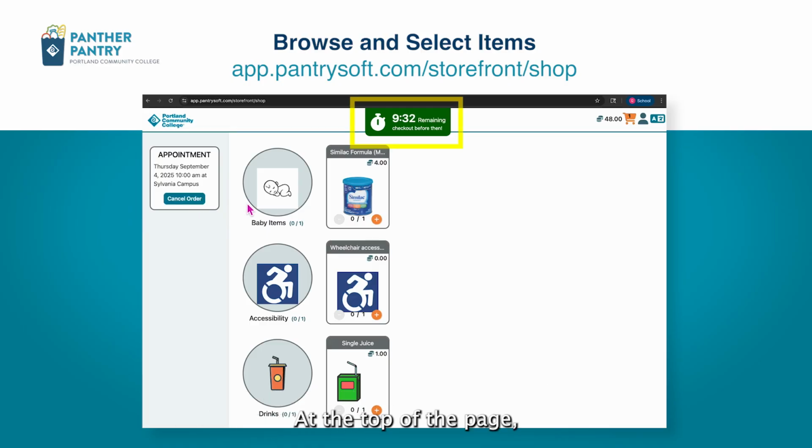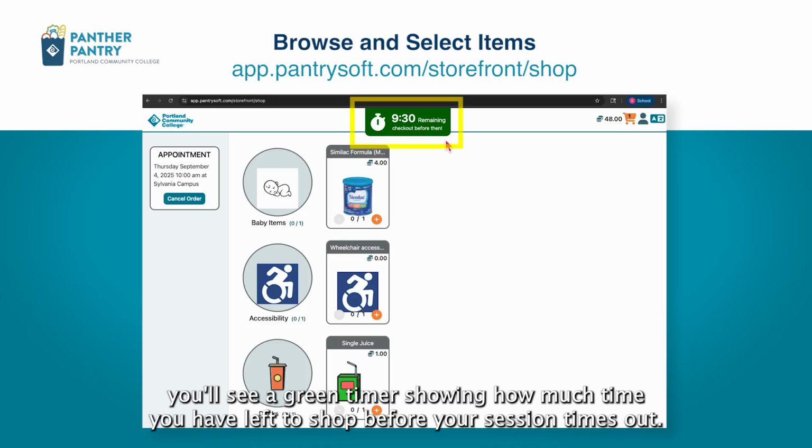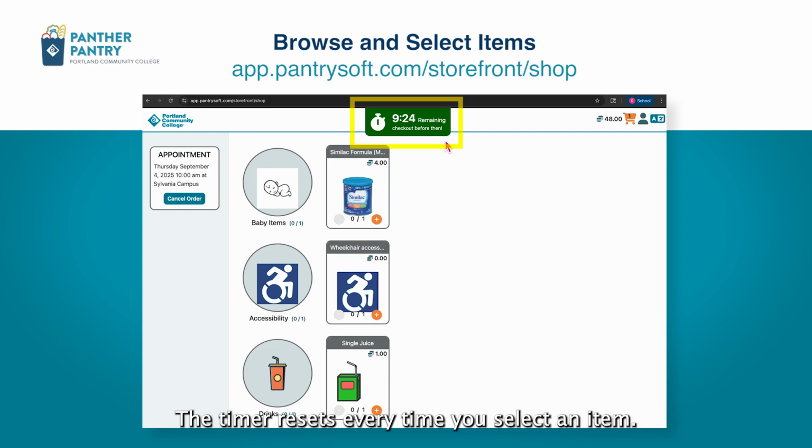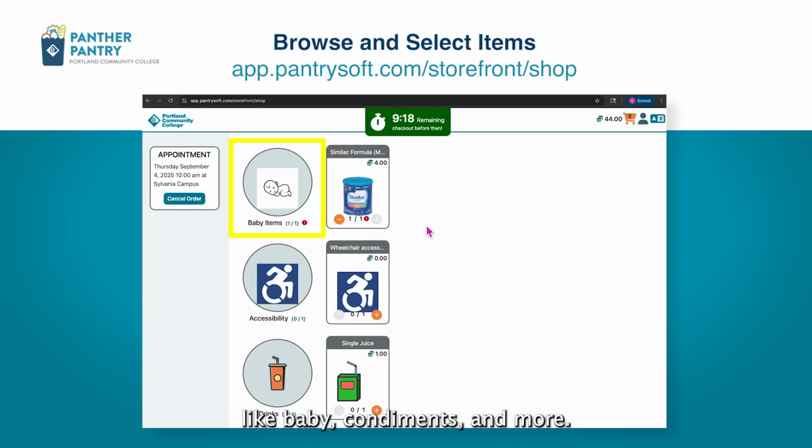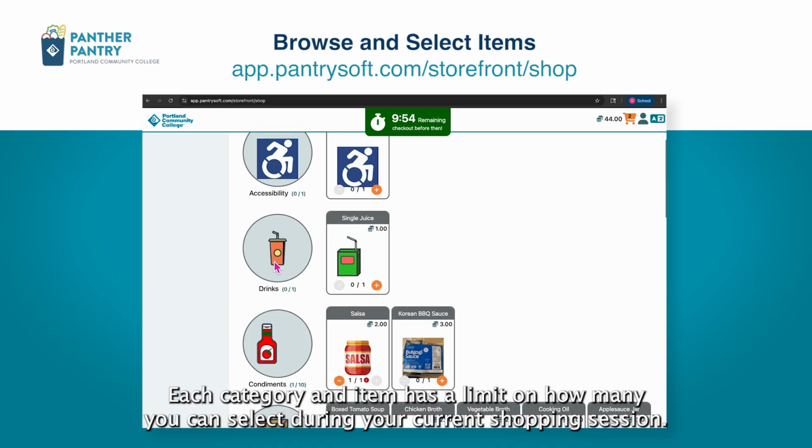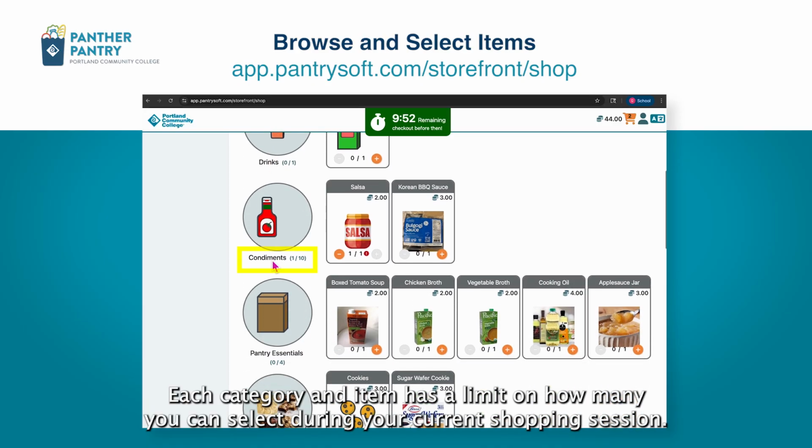At the top of the page, you'll see a green timer showing how much time you have left to shop before your session times out. The timer resets every time you select an item. Items are divided into categories like baby, condiments, and more. Each category and item has a limit on how many you can select during your current shopping session.